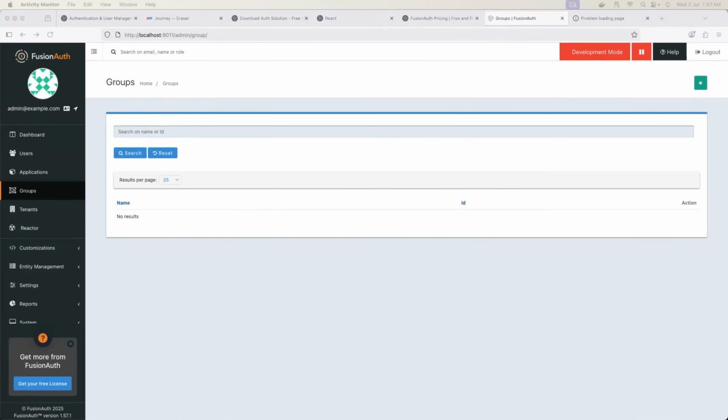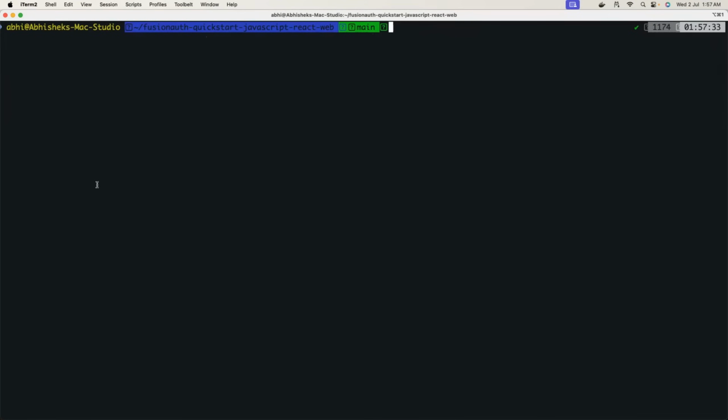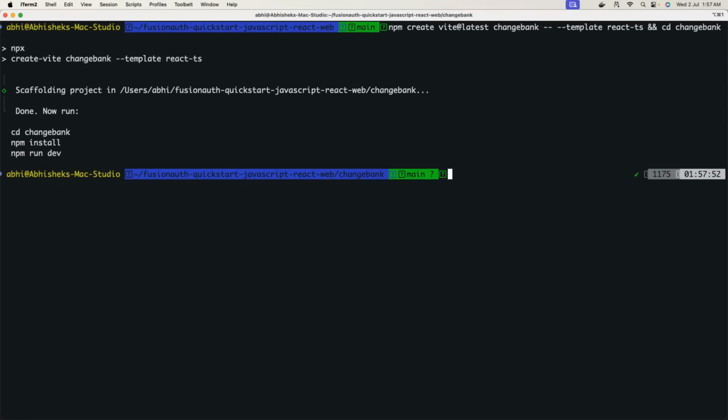Let's go back to the terminal and now focus on running the application. Okay. So what are the next steps? Firstly, because this is a React application, we will start by running npm create. So I'm running npm create vite@latest changebank, and I'm using some default templates. So what is this going to do? Basically, this is going to create a basic React application with a Vite server, right?